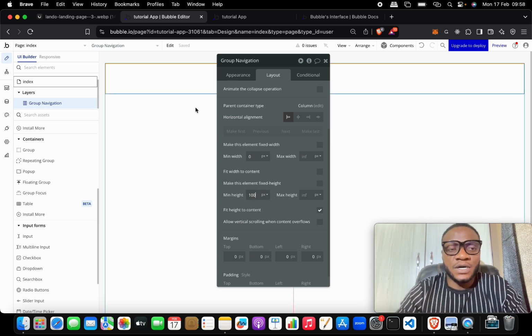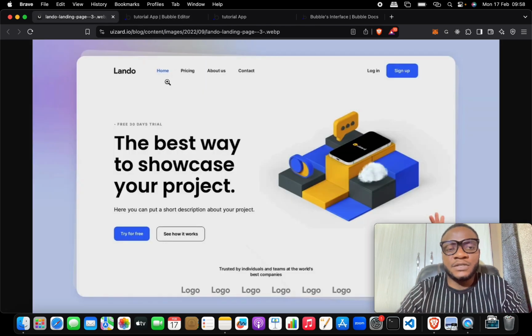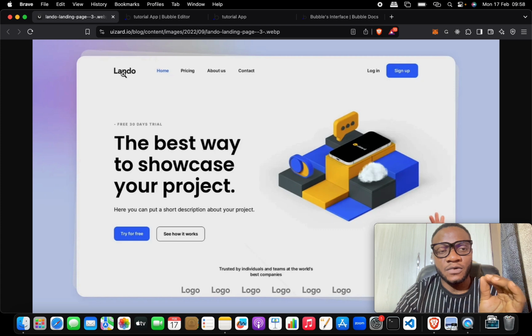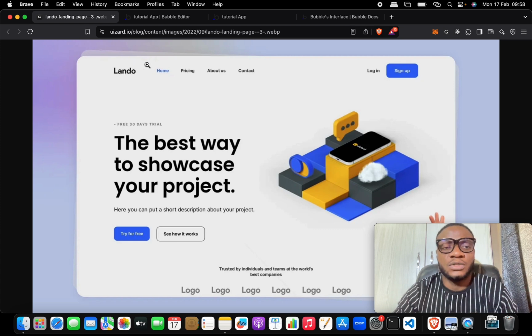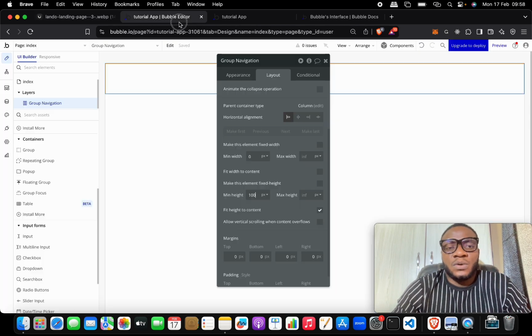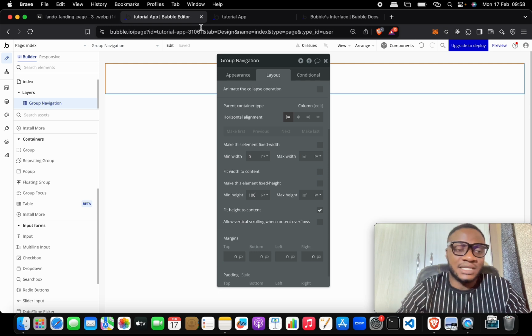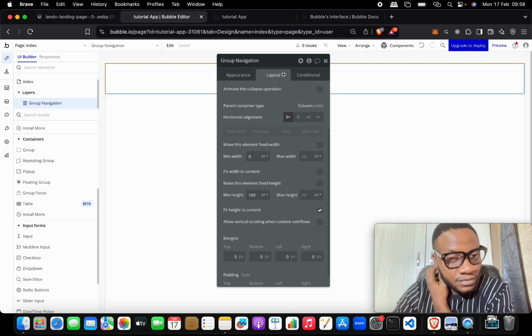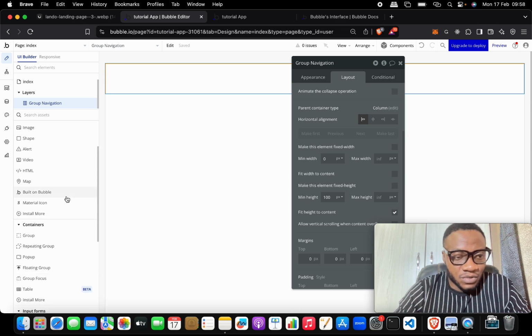All right. So the next thing we want to do is to put in the logo. So here I say Lando. What we need is maybe a text or a link. Either one would work. So for our case, what should we do first?